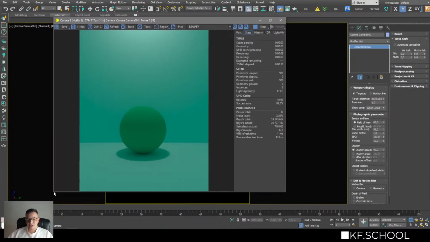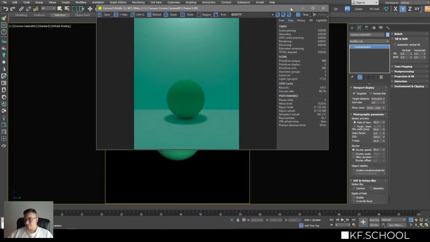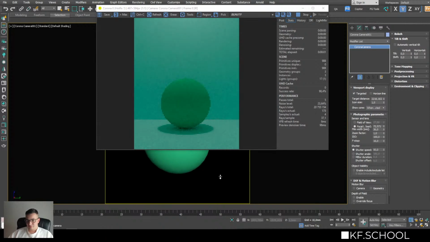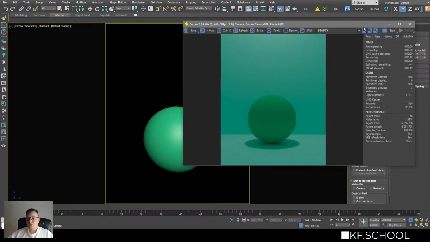Here we can change some parameters of our camera. For example, for photographic parameters, usually we use focal length, like on real cameras. It's a more complex question, but we will discuss every one of these parameters in our course, because it will take a long time.